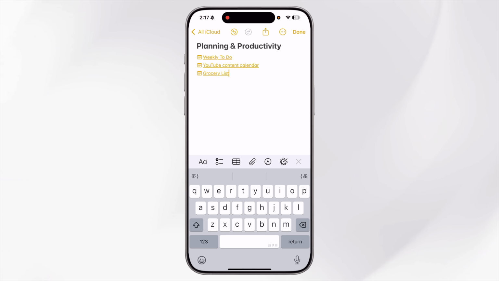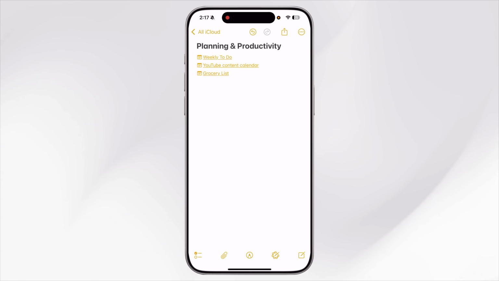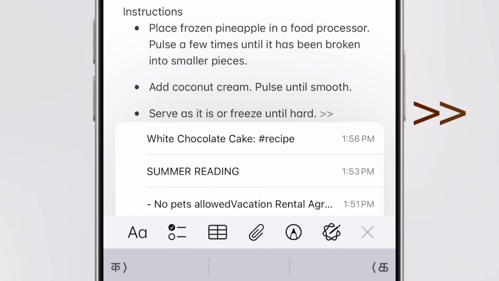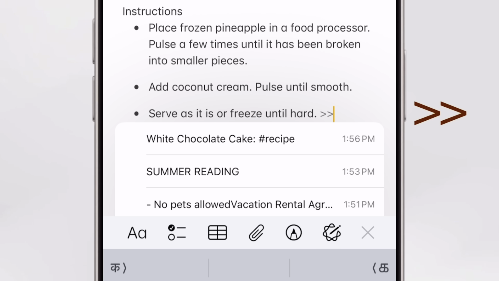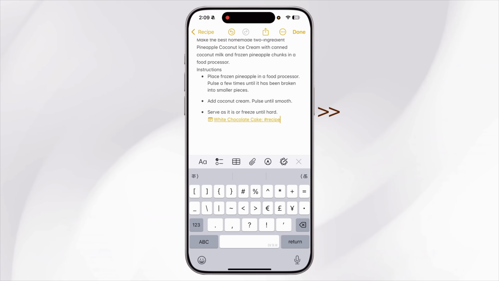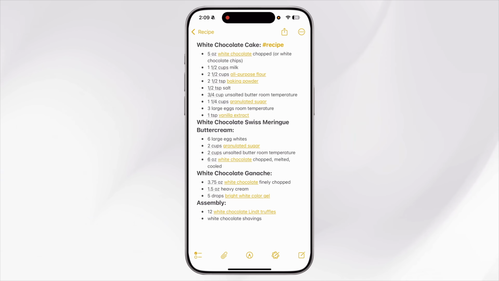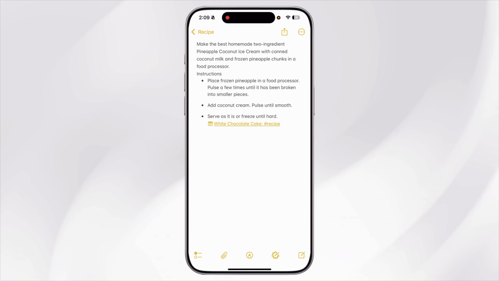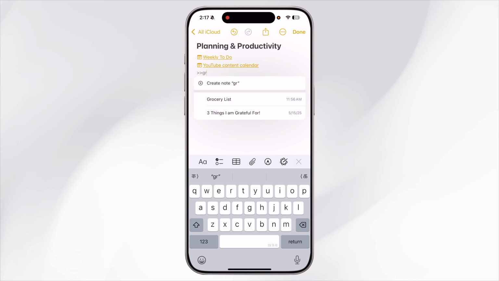How easy would it be if I could just add a link of a note into another one? This way, I can just tap on the link to go straight to the relevant note instead of jumping around. Apple Notes does have this feature. Just type double arrow followed by the title of the other note, and Notes will show a list of matches. Tap the correct one and it creates a clickable link right in your note. Now you can tap that link anytime to jump to the connected note instantly. Check this out. I can even create a master note which can take me to relevant notes directly.